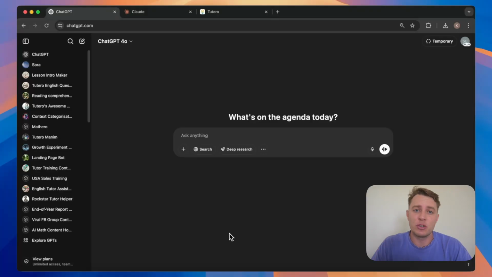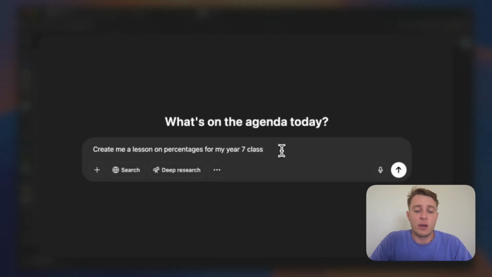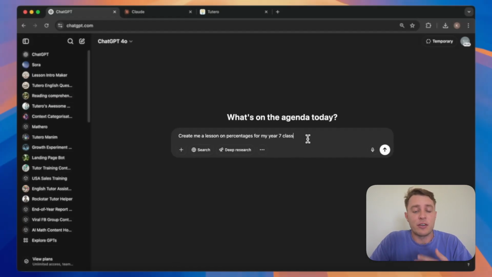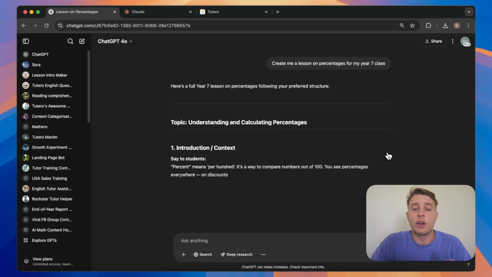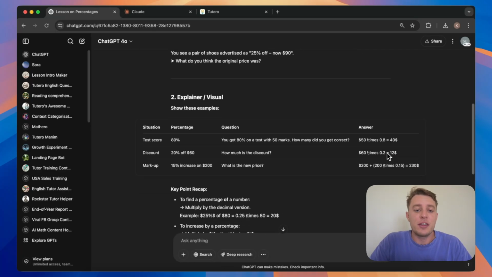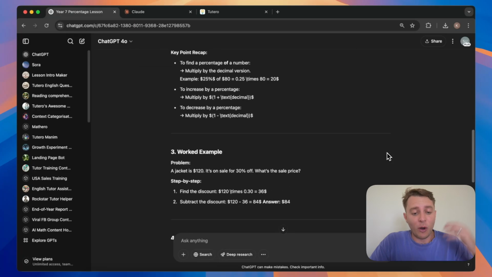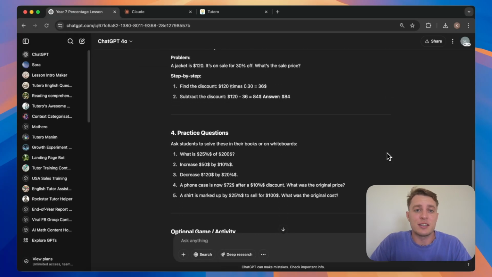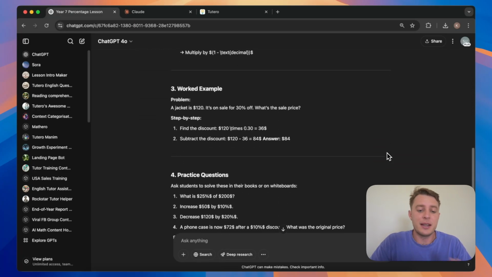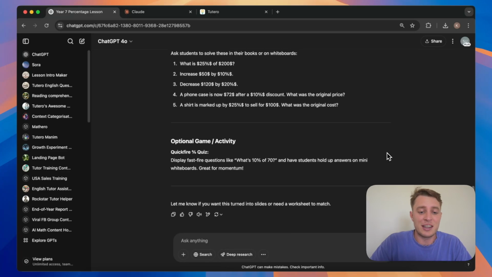The most common way teachers are using AI at the moment is for lessons. And there's a few different ways you can do this. So ChatGPT, everyone's probably heard of it. All you have to do is create a request in this box. You'll click this little arrow and ChatGPT will get to work creating a lesson outline. So rather than having to start from scratch, you will have a whole plan created in just a few seconds. It comes with recommendations on how to explain the concept, a few practice questions, and even some activities.